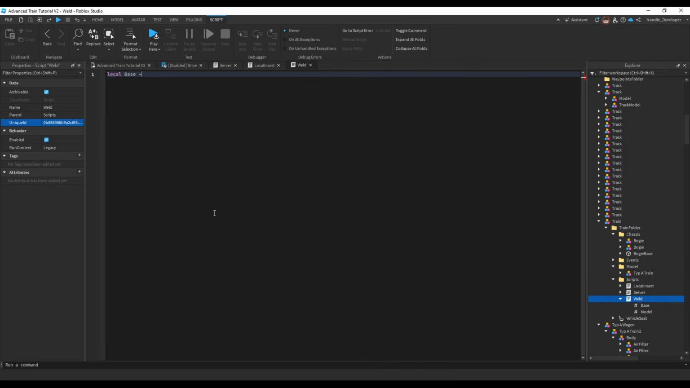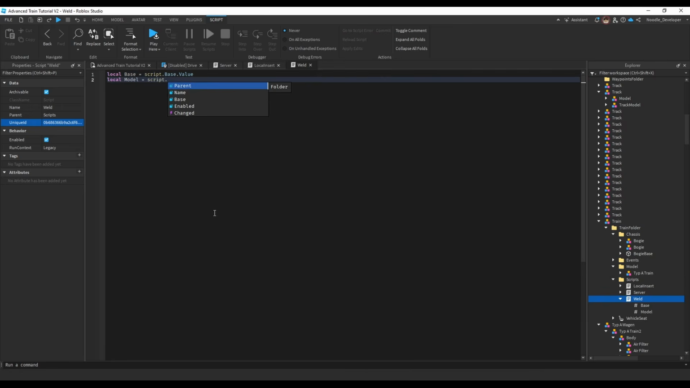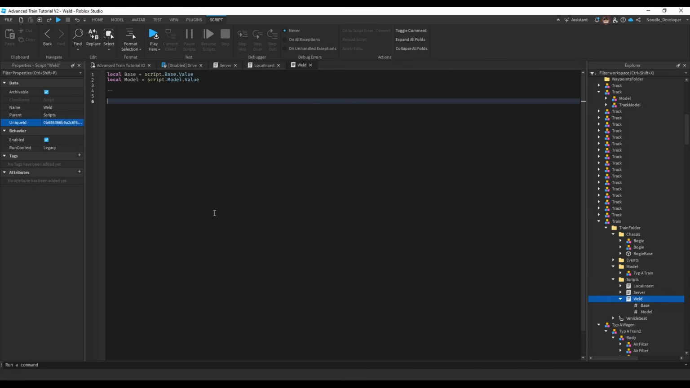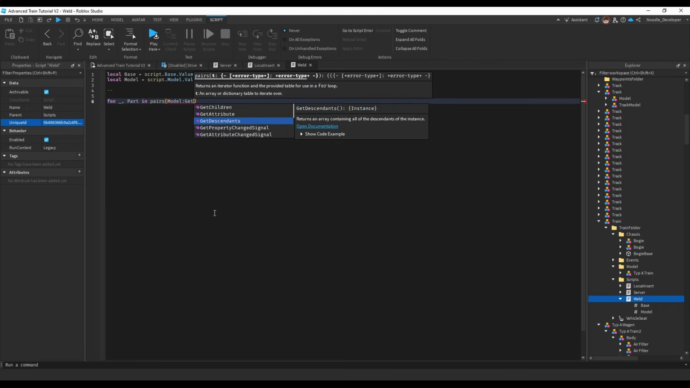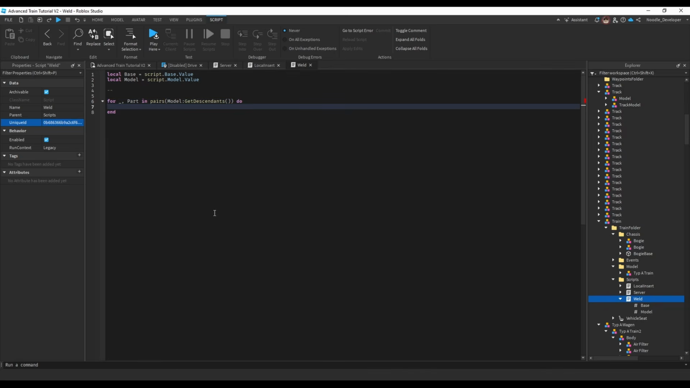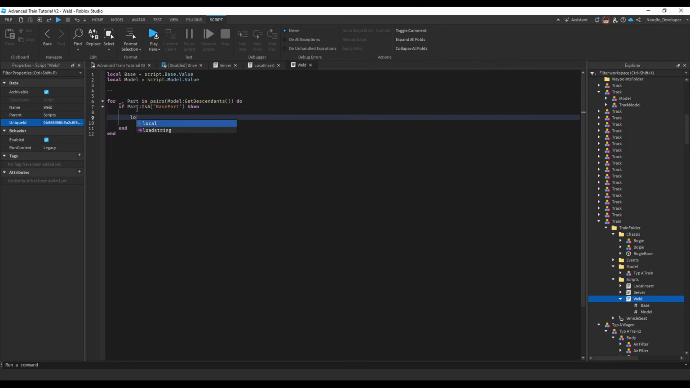Okay, so let's get our base. So local base equals script.base.value and local model equals script.model.value. Okay, let's do a for loop. So for every part in pairs model:GetDescendants() do. Okay, so that just gets every single part under this model folder. Let's check if it's a part first. So if part is a BasePart, then we create a weld.